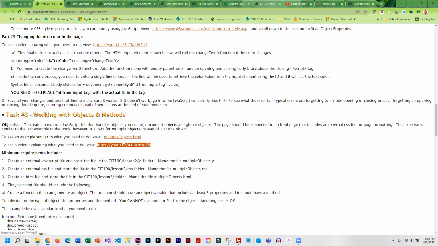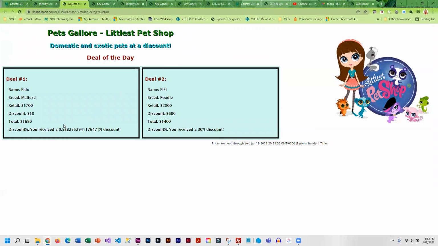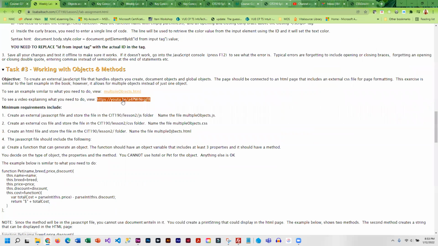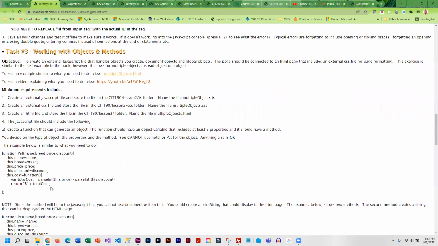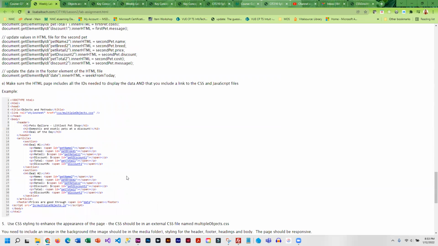I do have an example for you to look at. Okay. In fact, I've got to reload this because this is a little interactive. All right, so little interactive page here, but you'll be doing something similar. And there is a video that explains exactly what you need to do. Okay, so again, watch the videos because they will help you and they will save time.